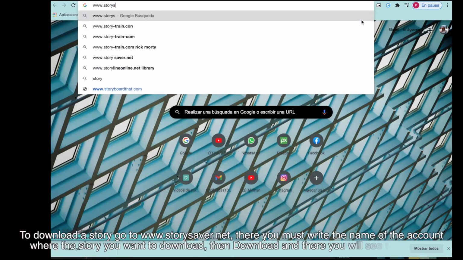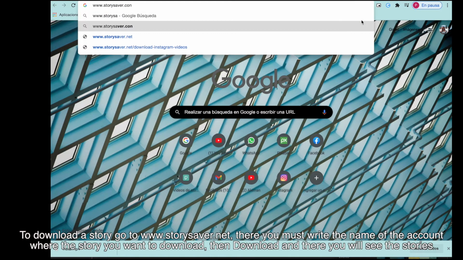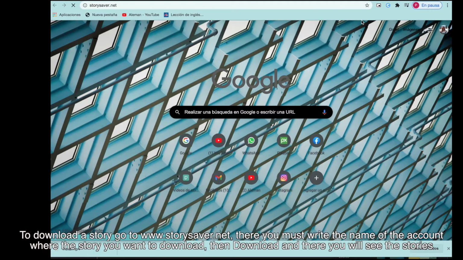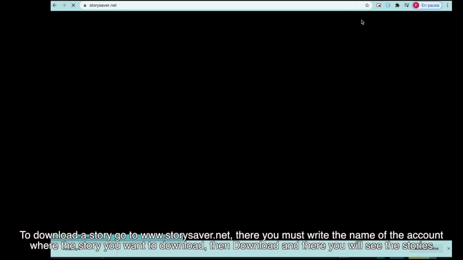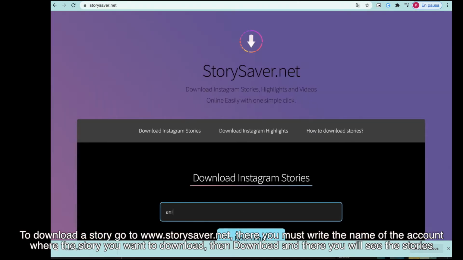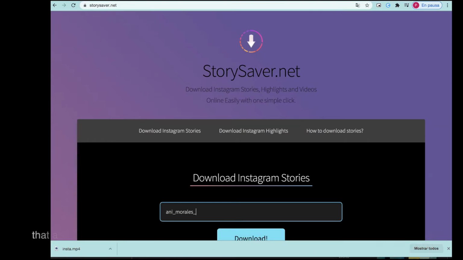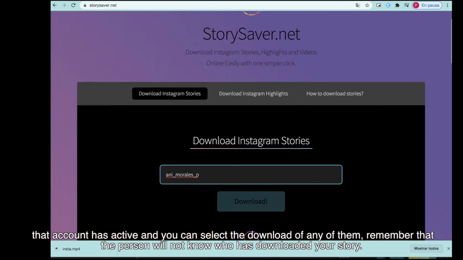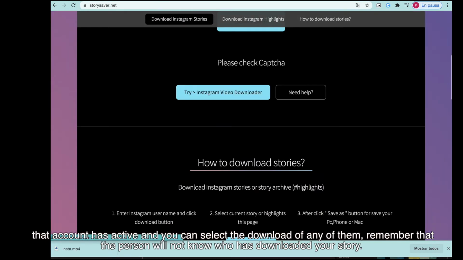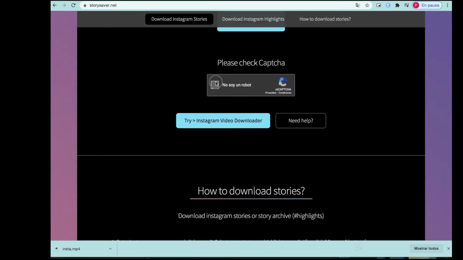To download a story, go to www.storysaver.net. There, you must write the name of the account where the story you want to download is, then download, and there you will see the stories that the account has active and you can select the download of any of them. Remember that the person will not know who has downloaded your story.